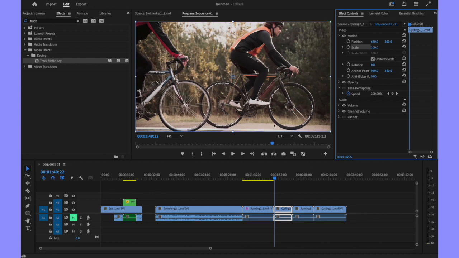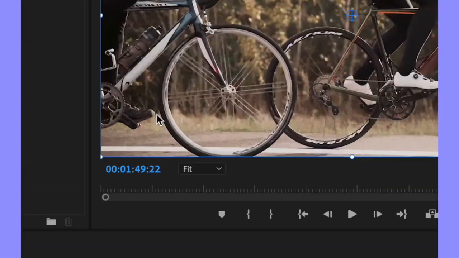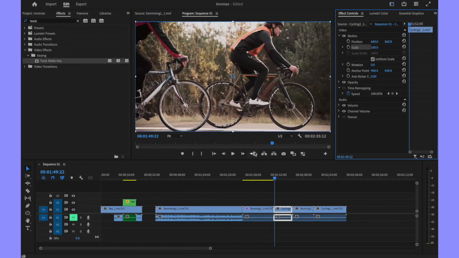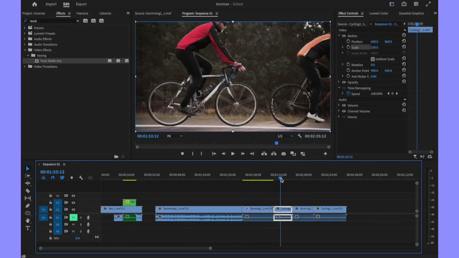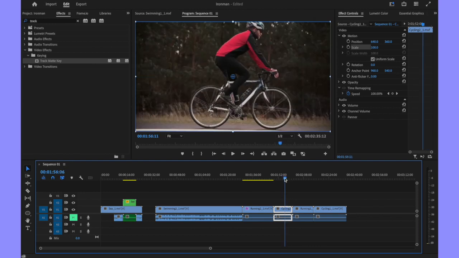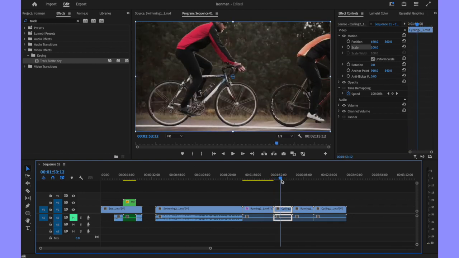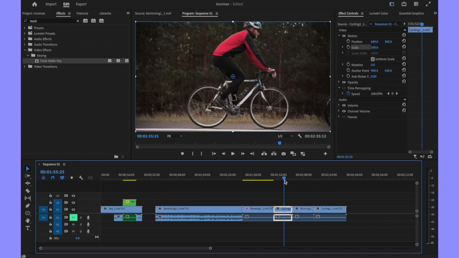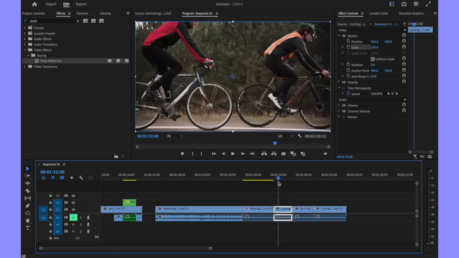So what I want is, I would like to start off zoomed in on maybe this wheel, and then as the clip goes on, that we zoom out to see the whole clip. Okay, so this is keyframed scale and positioning. Right, so how do I do that then?